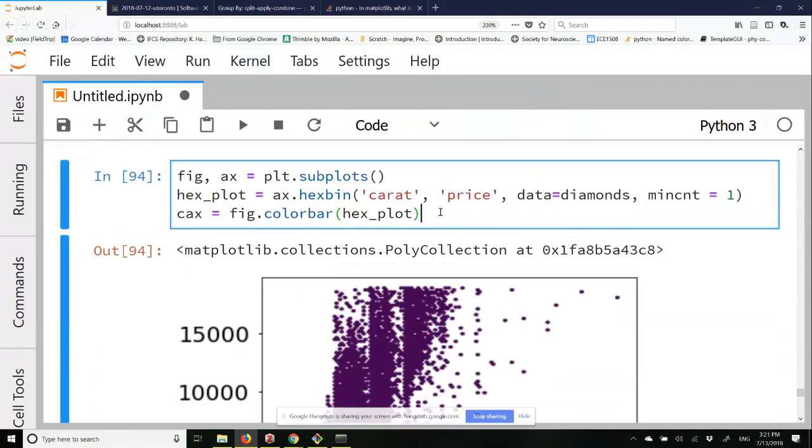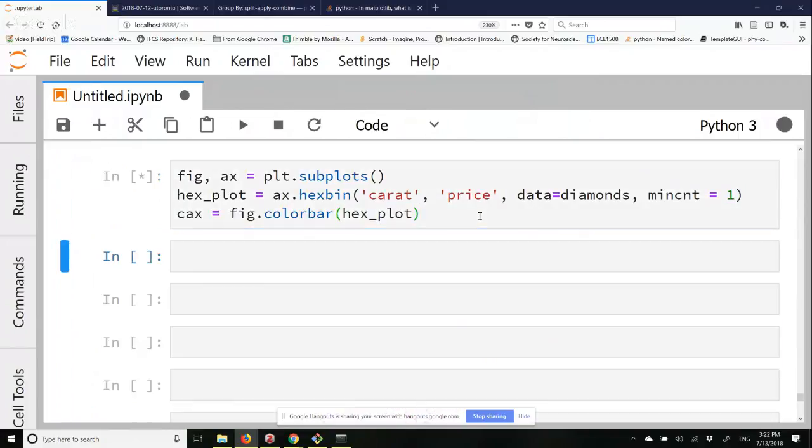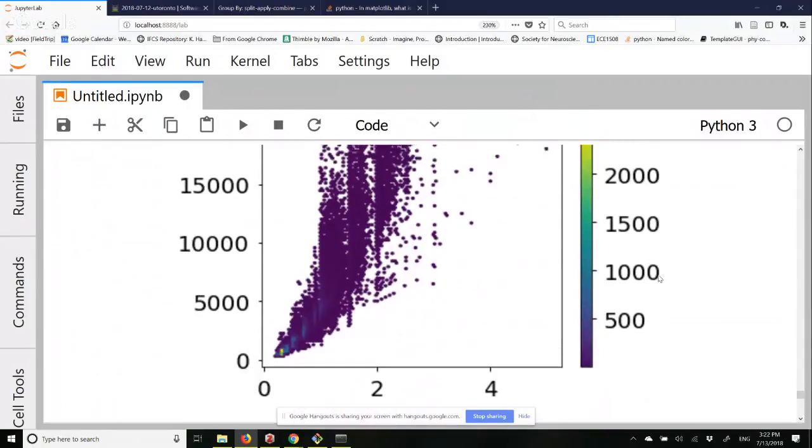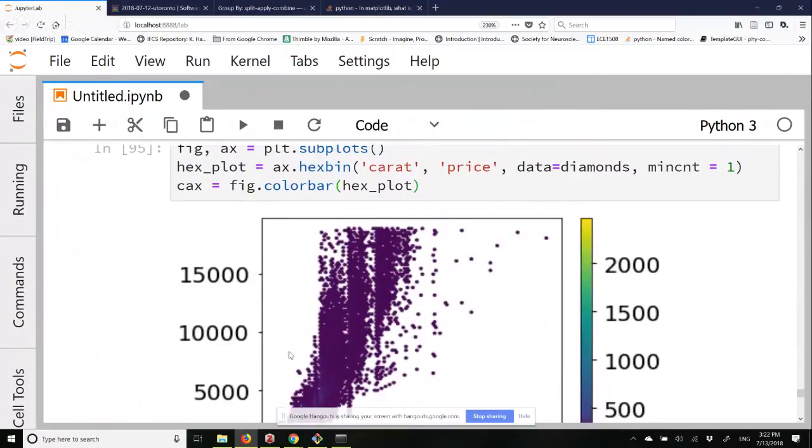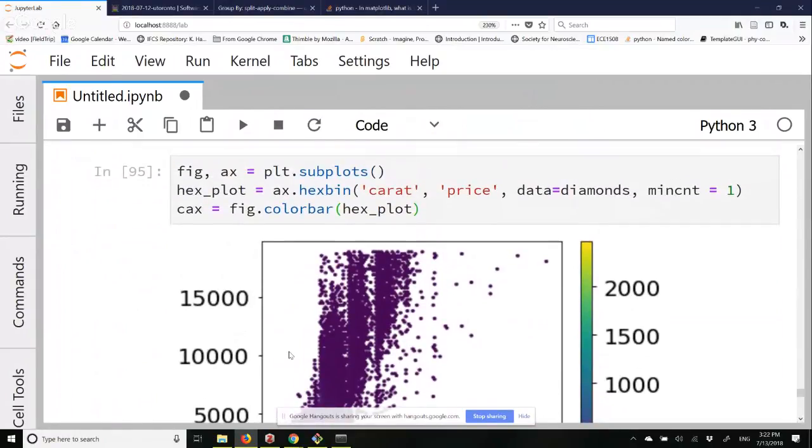So I have to put it in an object so that I can call it in fig.colorbar. So now I have a color bar. So what does it say? It says that you have 2,000 data points in this area, for example. That is, again, still not very good, but at least we have a good idea of where we are.